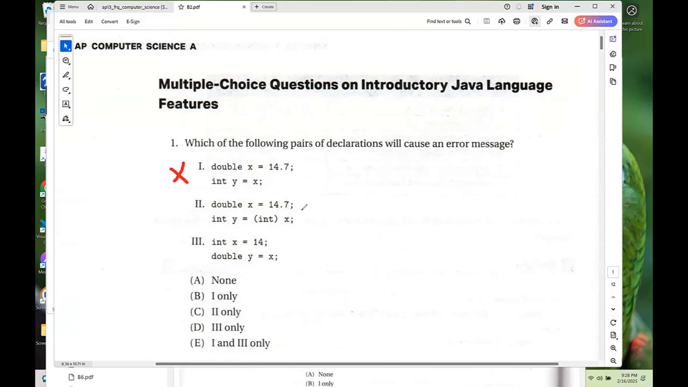Second, double x. That one would work because you're switching the value to an int. The third one would also work because you're saving an int into a double. So the answer would be B, one only. One only. Okay, good.